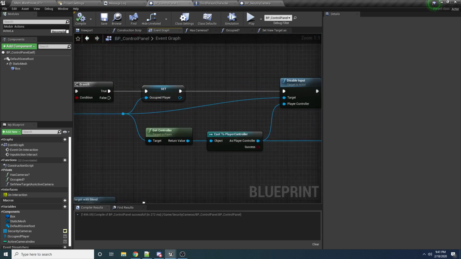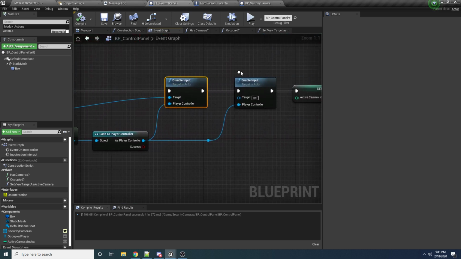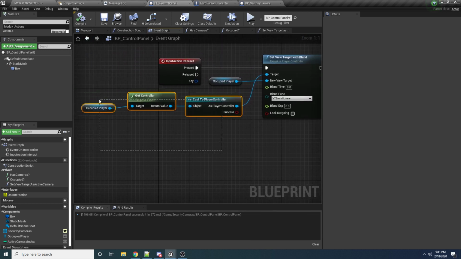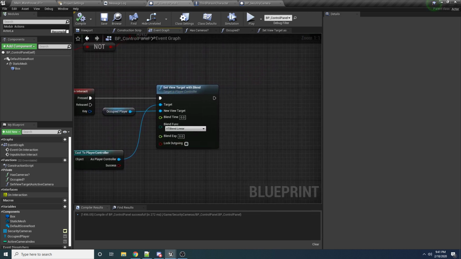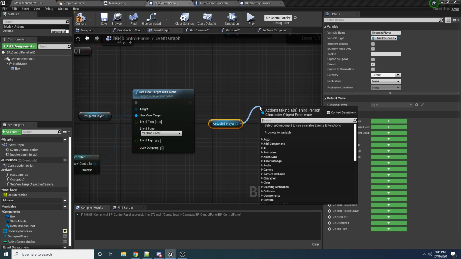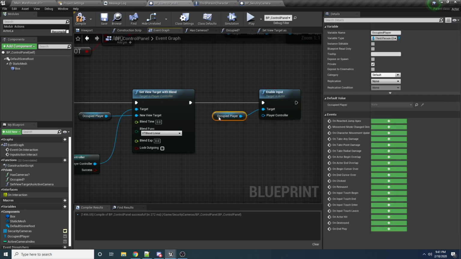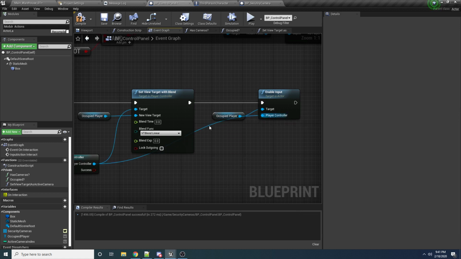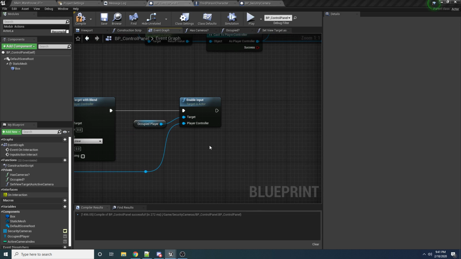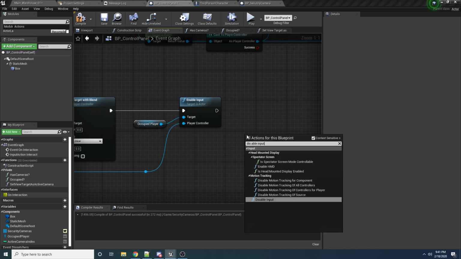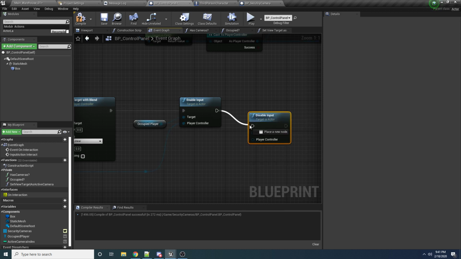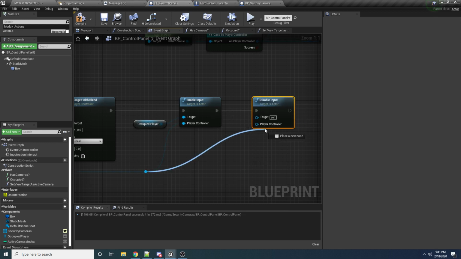And then again, we want to undo what we did up here, because remember before we disabled input for the player and we enabled it for ourselves. So we want to do the opposite. We're going to enable it for the player. So drag in the occupied player and say enable input and hook that up. And it wants the player controller, so we can just drag that in, player controller, like so. And we want to disable it for ourselves. So right click and say disable input and leave target as ourselves. And the player controller gets hooked up to the player controller.